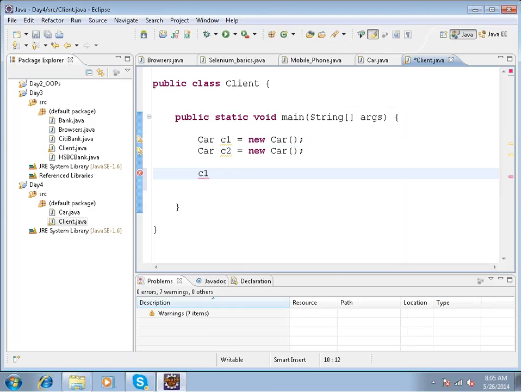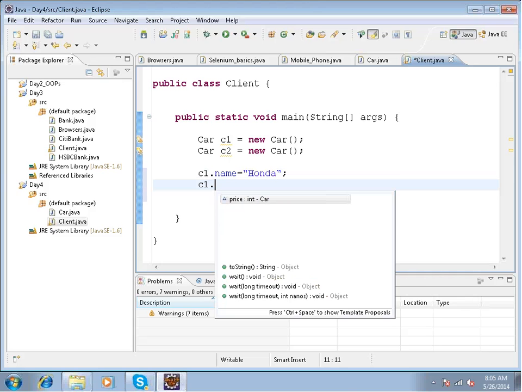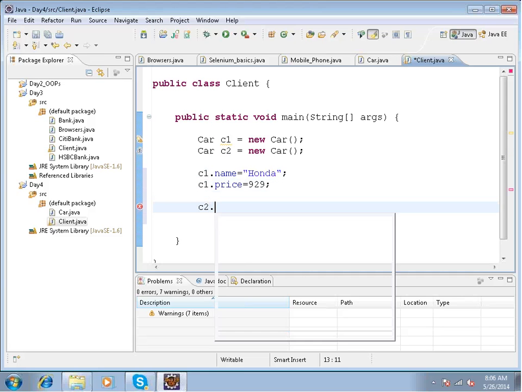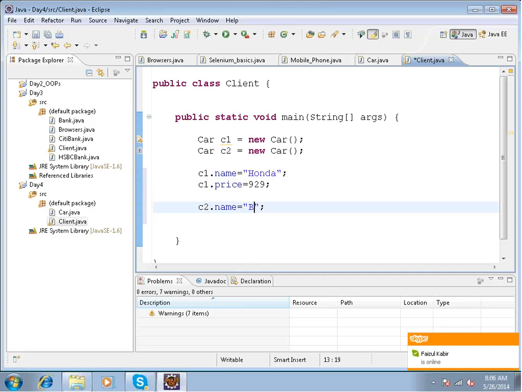I write c1.name is, say, Honda, and c1.price is some price. Similarly, c2.name is, say, BMW. And c2.price is some price.